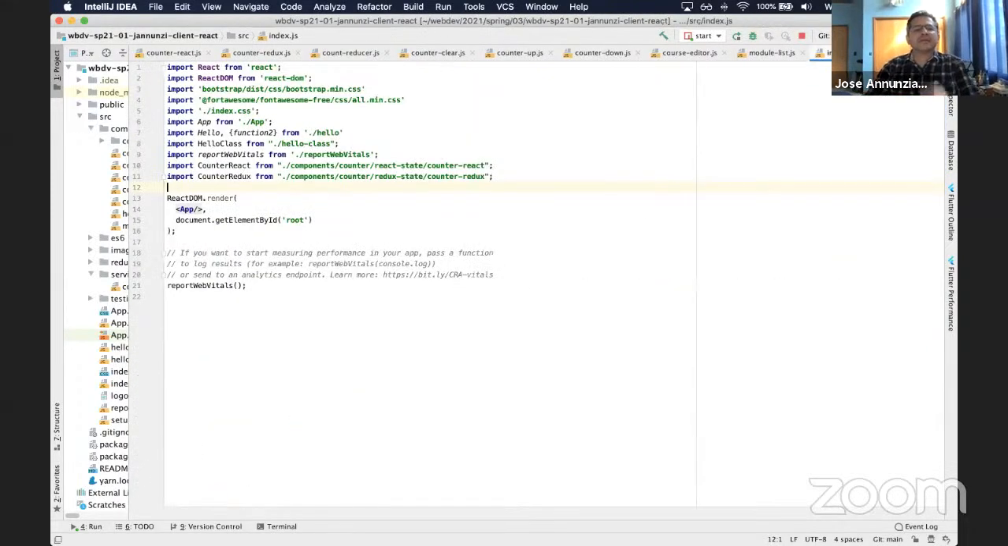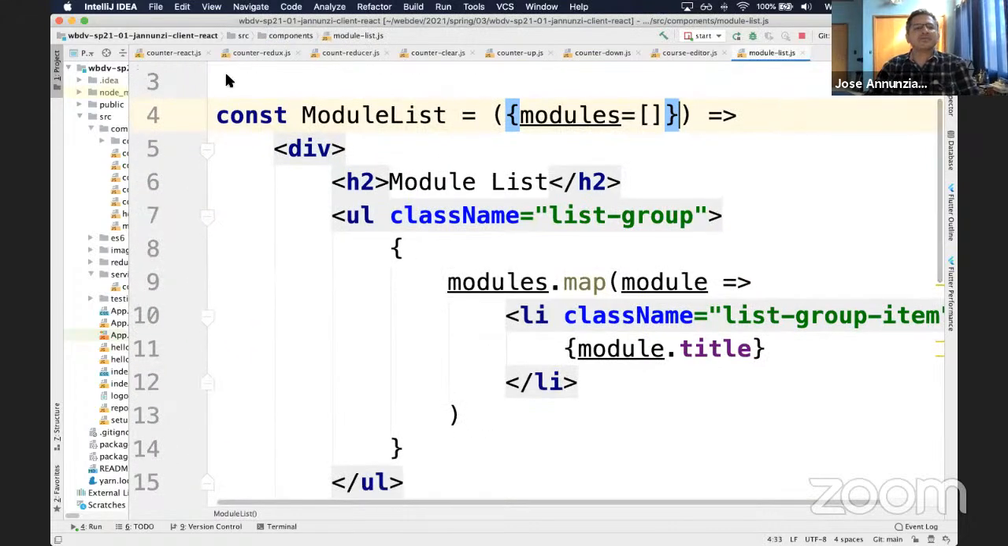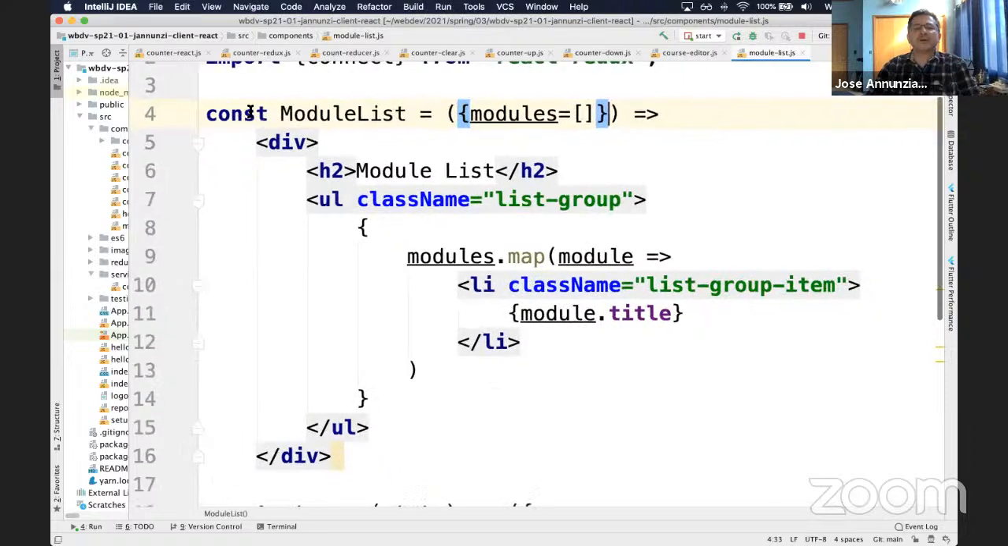And then what we did, let me close this. We created a module list, and the only thing that the module list knew how to do is just render a whole bunch of modules. If you passed it an array of modules, the thing that it knew how to do is just iterate over them and just display them, right? That's all it knows how to do.